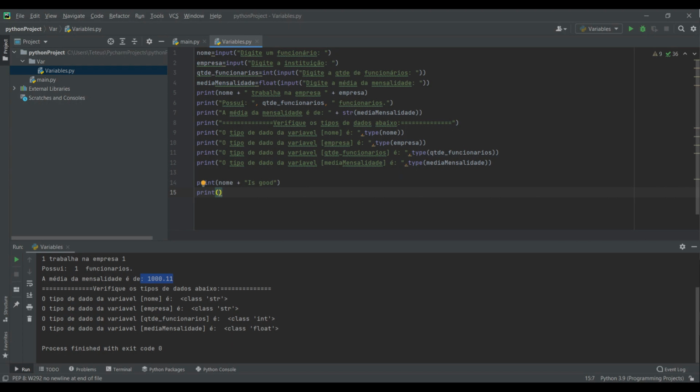What's the name of the variable? Yes, here is quantidade funcionários. This in Portuguese is basically quantity, which is a shortened way to say this. And now, since this is an int, let's add 1. No, 10. Let's add 10.